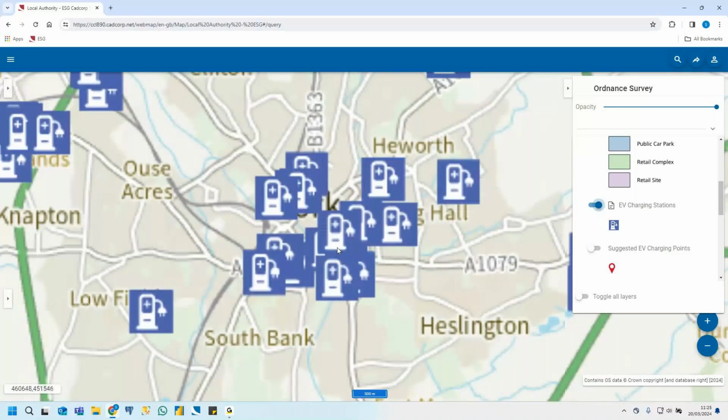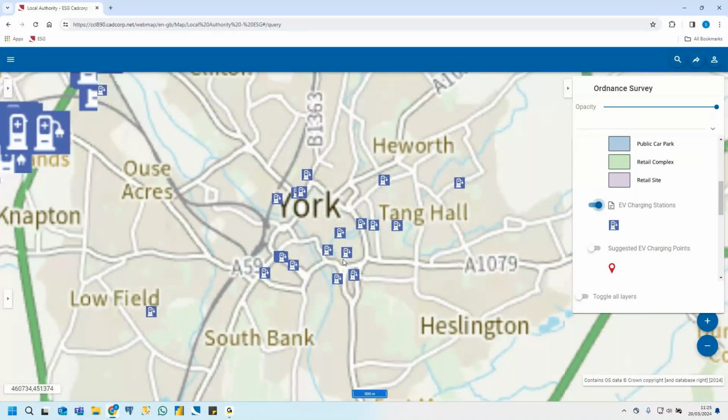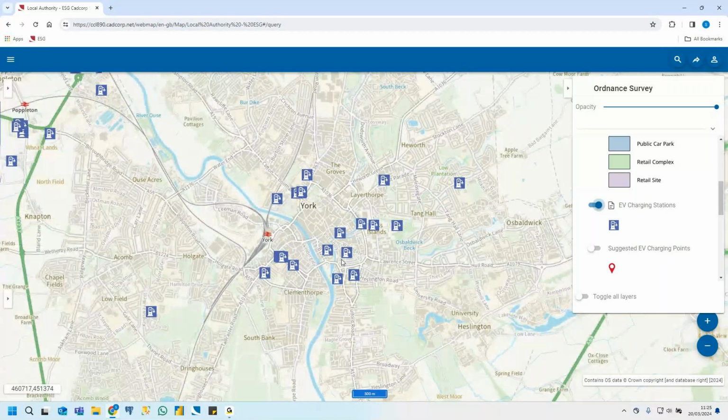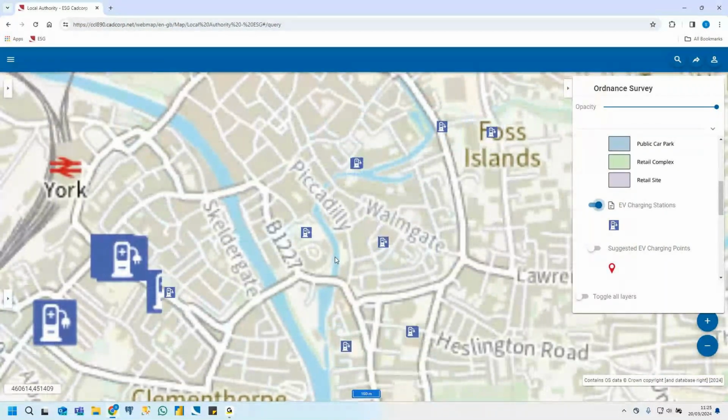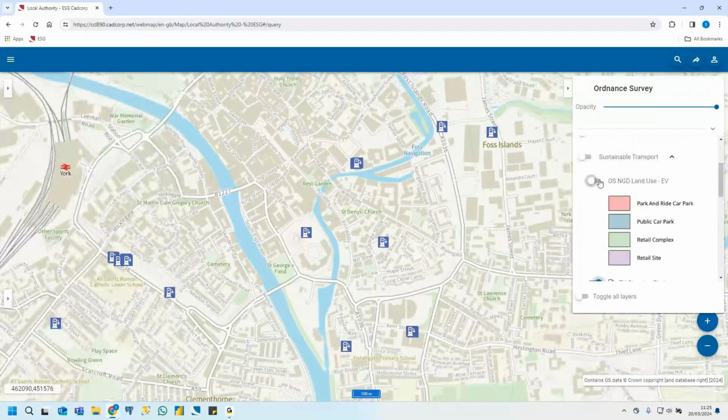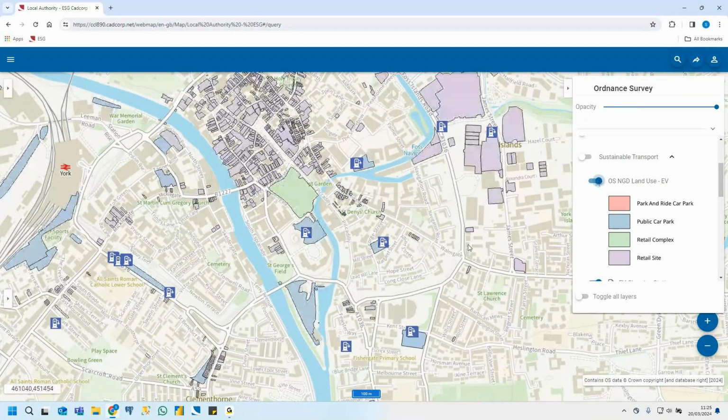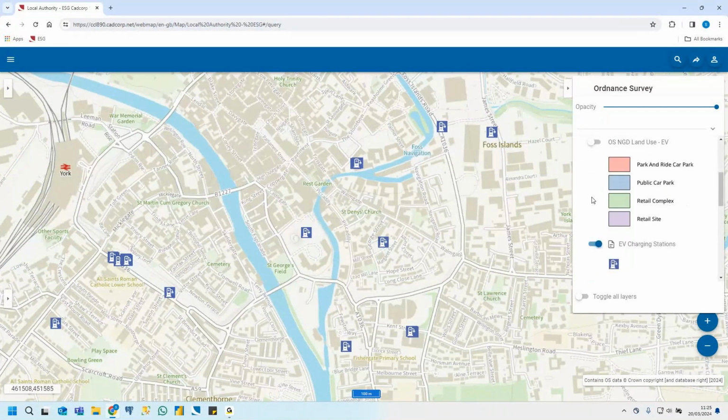Now, if we're looking at opportunities to improve the availability of EV charging stations, I downloaded from the Ordnance Survey the land use data set, and I cherry picked some of the land use types which might be suitable for a feasibility study. So I picked out park and ride sites, public car parks, and also retail sites as well. So that could be useful information alongside your own local knowledge when exploring opportunities to install more EV charging stations.